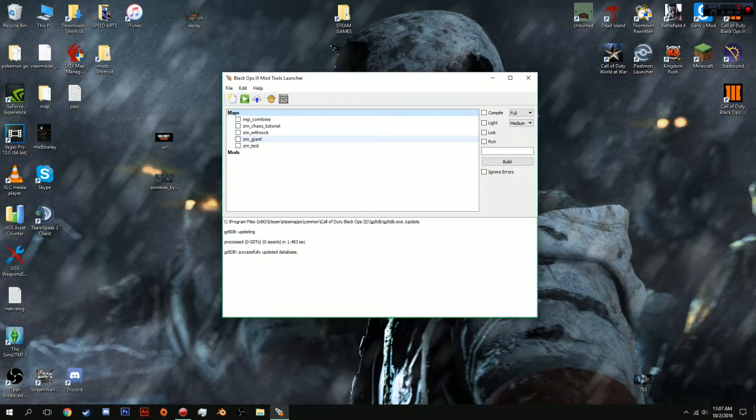Hi guys, Erthrock here. Today I'm going to be walking you through a tutorial series on how to make a zombie map level within the Black Ops 3 Mod Tools.